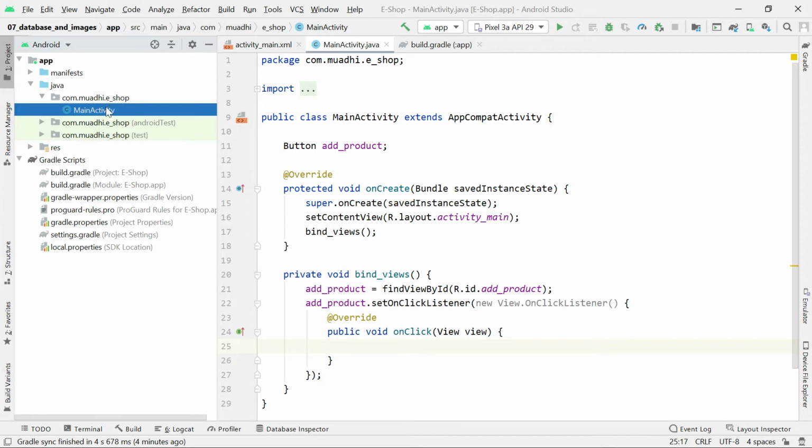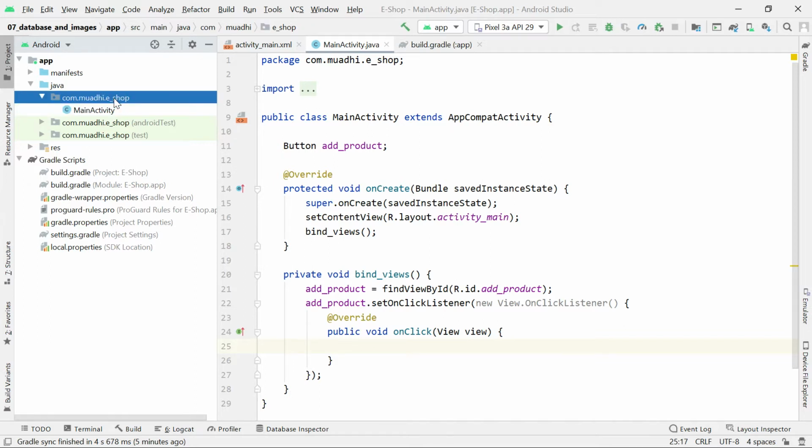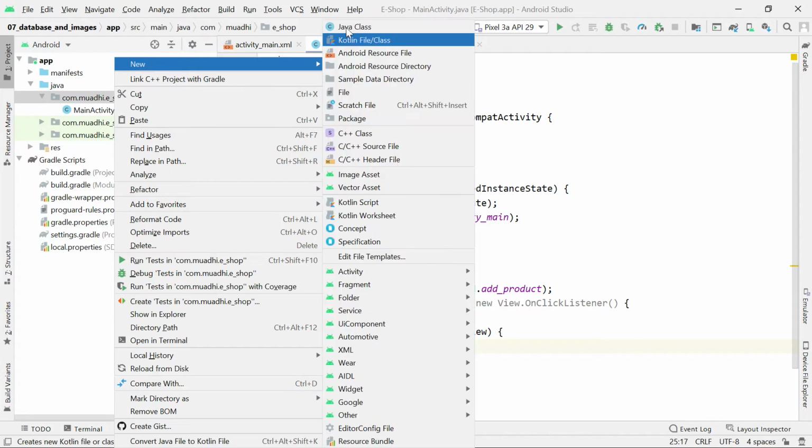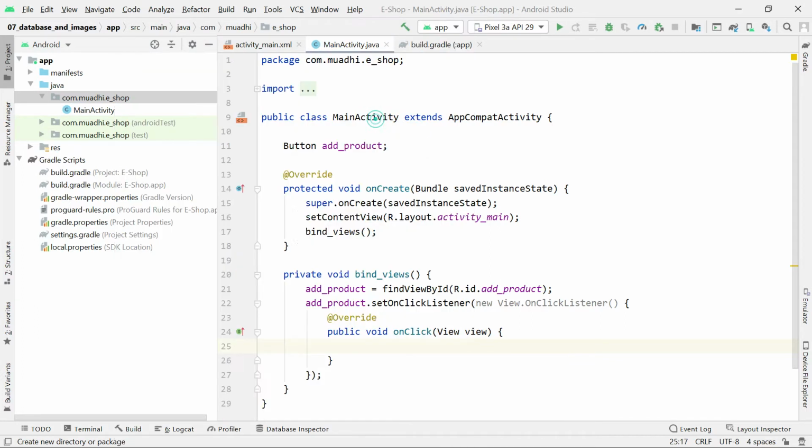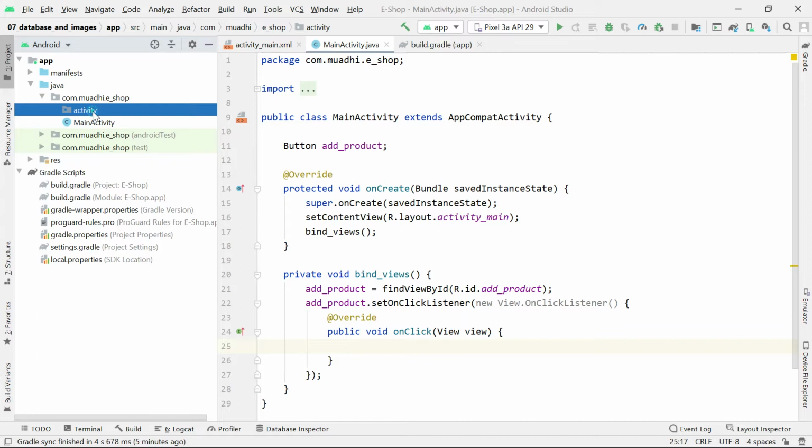I'm going to create a package for activities. I'll come under my main package, right click, new, new package, and put activity in small letters. In this package is where I'll be putting my activities. So if my project becomes too huge, I can know where to find the classes of activity, the classes of adapter, and the classes of models.